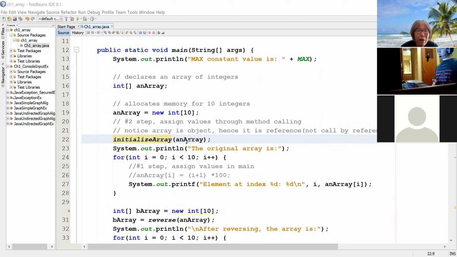Then over here, you pass in this array. That's it, you pass in this array, and this array is going to hold all the values from this method, whatever this method assigns to the array.